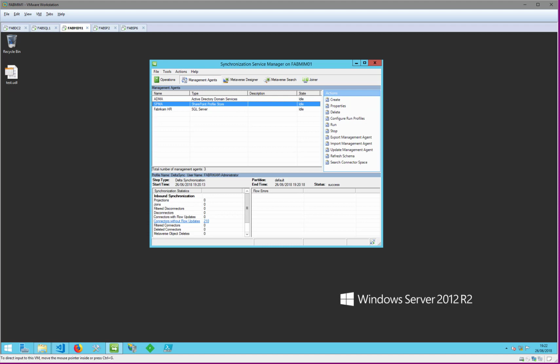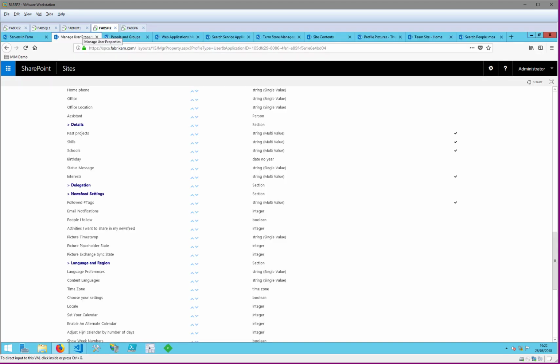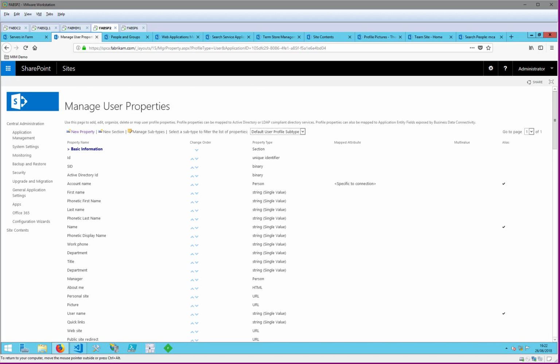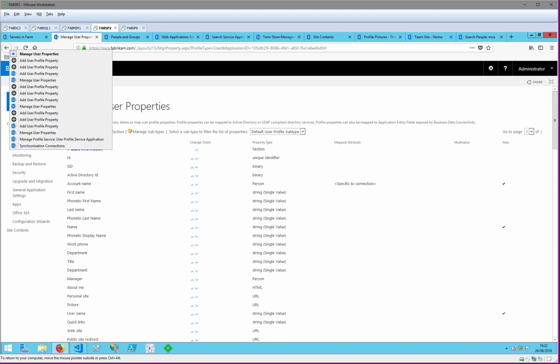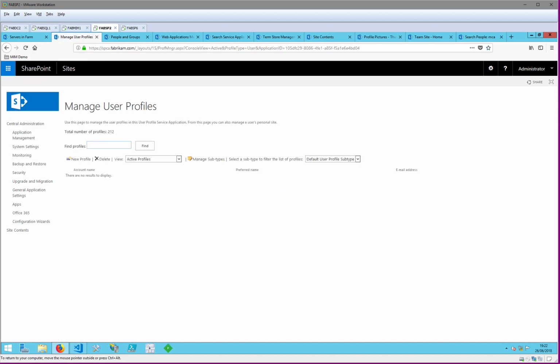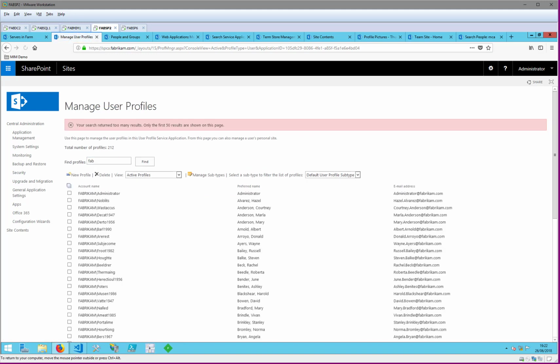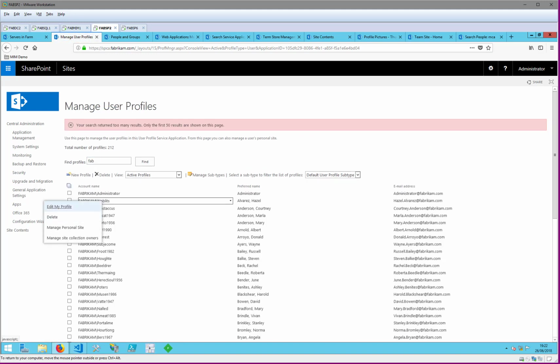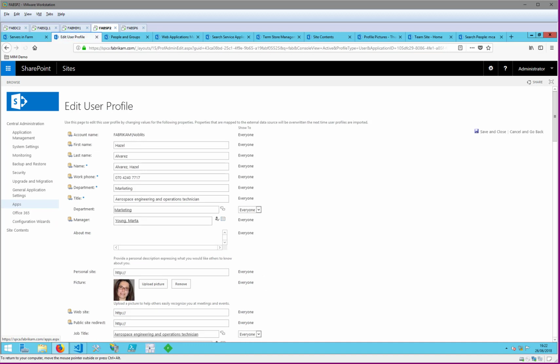Okay, so let's flip back to SharePoint, and hopefully we'll see the end result of all that work. So if we use our wonderful breadcrumb to go back over here, and we look in here and do a search, we'll bring up Hazel again, edit the profile for Hazel, and you can see we've got much more information now populated.